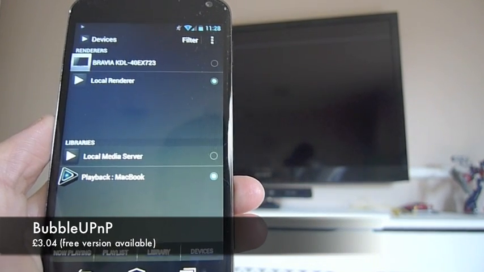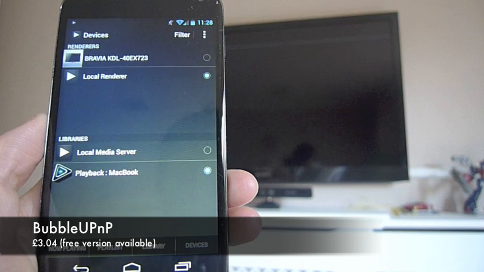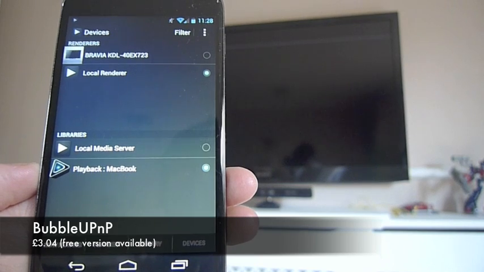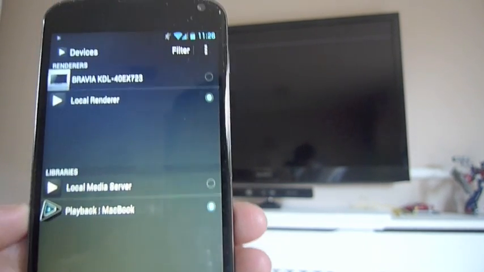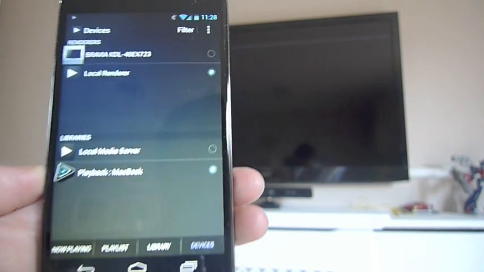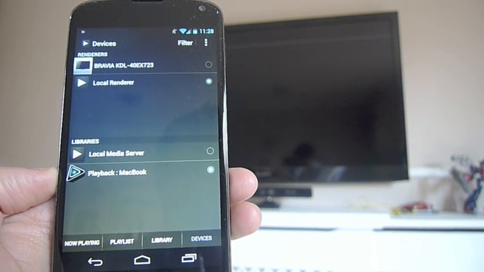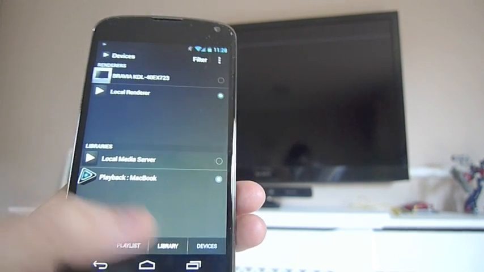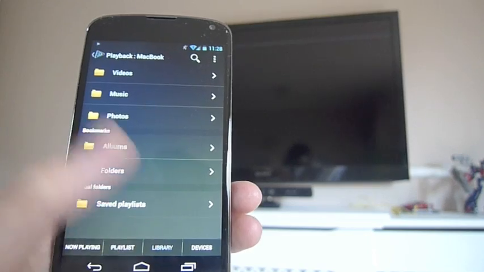And what this app allows you to do is basically stream content from any DLNA-enabled network device on your home network. So I'm going to use the app to stream media content from my MacBook to my Sony Smart TV, which is a Bravia, which is networked on my home network. See, the bottom of the app shows your libraries, which I've selected my MacBook, and the top shows your renderers, which is my Sony TV.